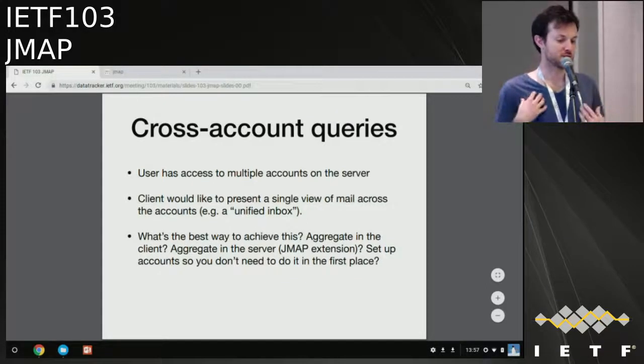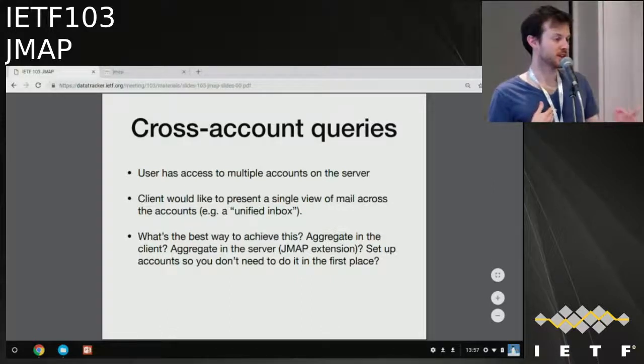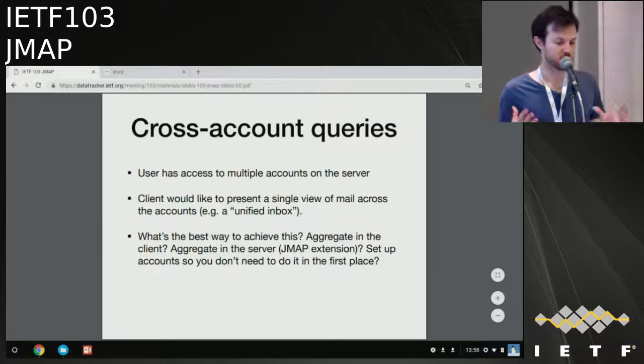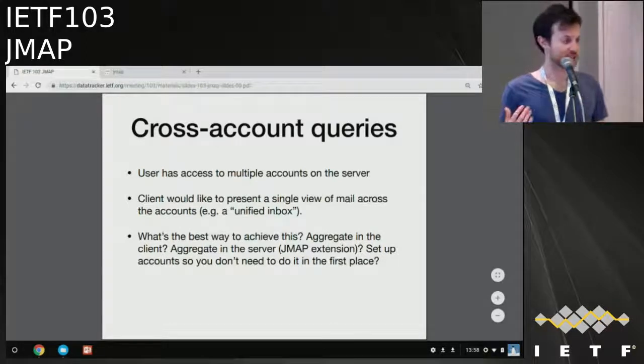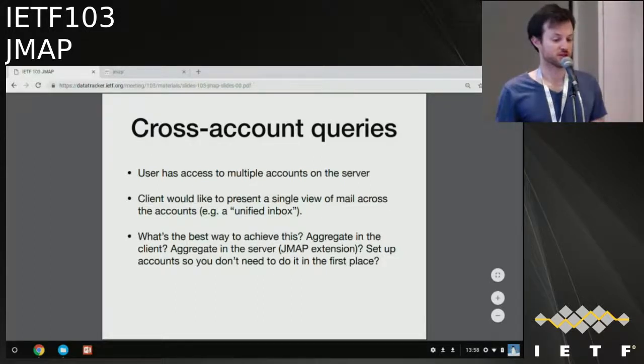At the same time, as a user, you might be given access to multiple accounts. For example, if I'm sharing my mail with Bron, he might be able to see mail from my account as well. So the issue that's raised is, if you want to present some kind of single view between different accounts, like a unified inbox, what's the best way to achieve this? One way you could do this is just to aggregate in the client. You make a query to both accounts, take the data, merge the 2, and show it. But some clients may want to put this on the server instead, so that they can be simpler. So what's the best way to achieve this?